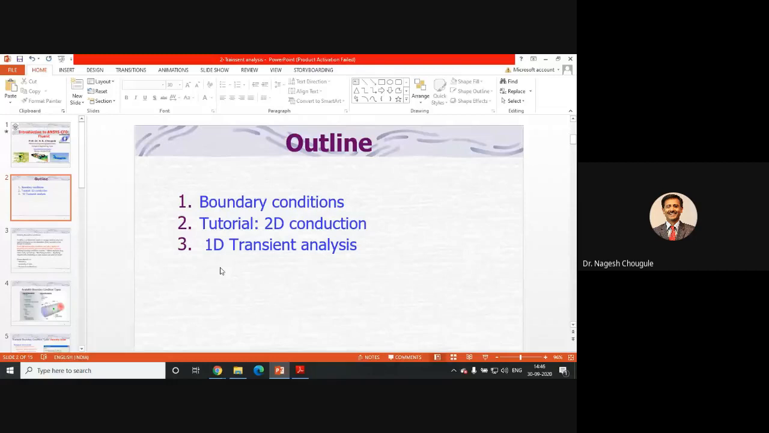In pre-processing, we define the geometry, we discretize the model, and we give the boundary conditions. We also define the fluid properties and the materials we are using, which may be solid or fluid or a combination of both. These things we should give as input just as the actual things are going on in nature. Out of that, boundary conditions are very important.